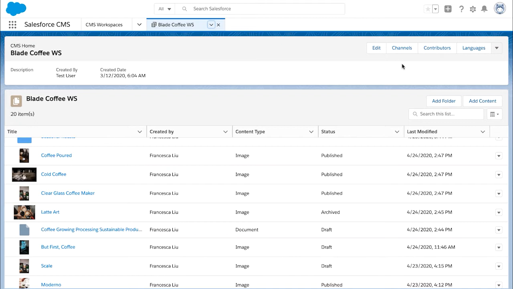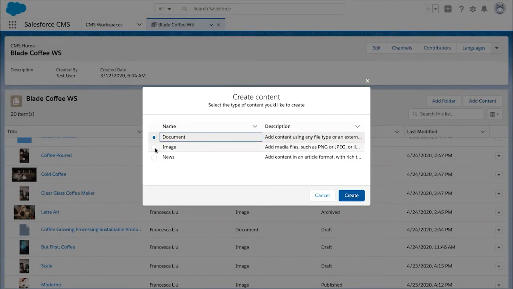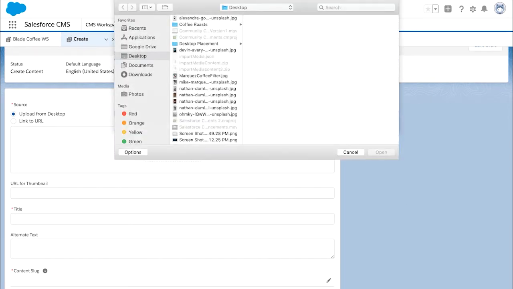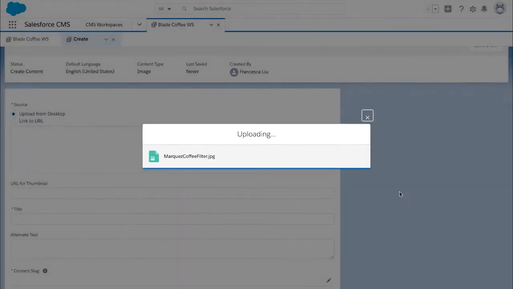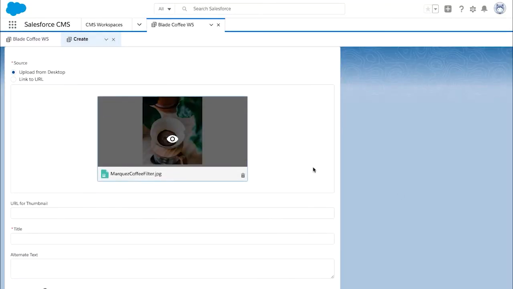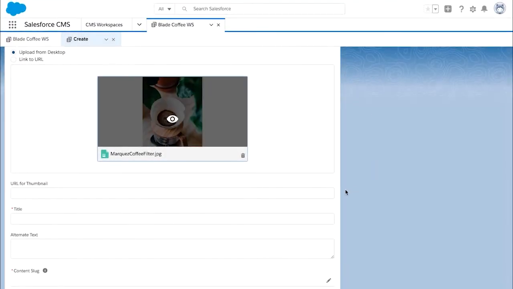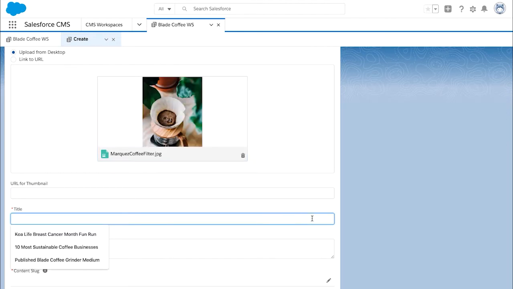First, I'm going to show our new images and documents capabilities. Instead of creating a new piece of content today, I want to upload an image from my desktop. Let's go ahead and upload the Marquez coffee filter. From here, I can provide additional information about my image, including fields such as title, alternate text, and URL for thumbnail. With the alternate text field, I am able to better capture metadata and describe my image.